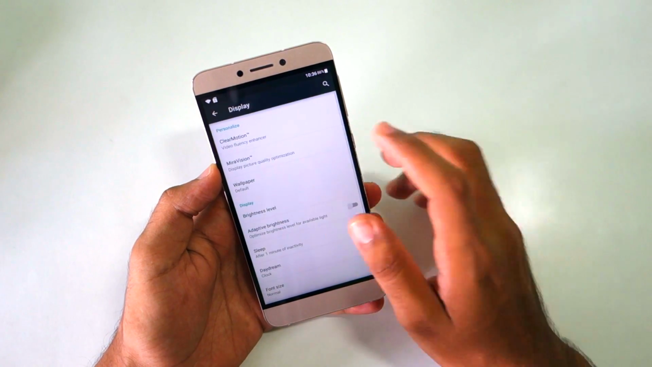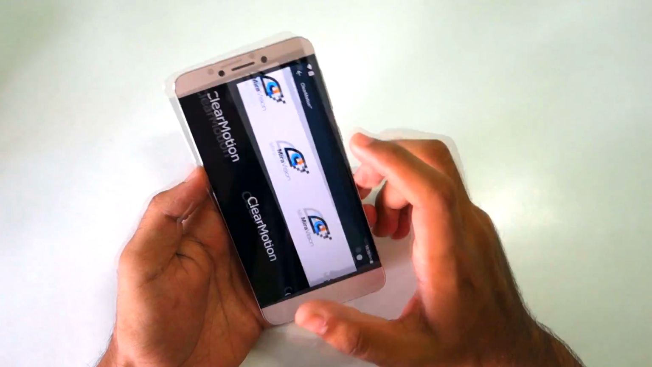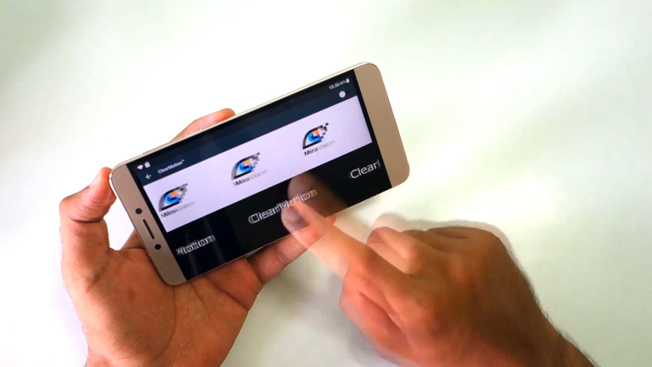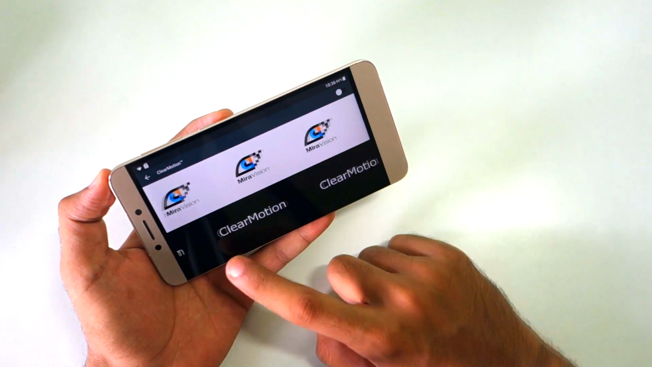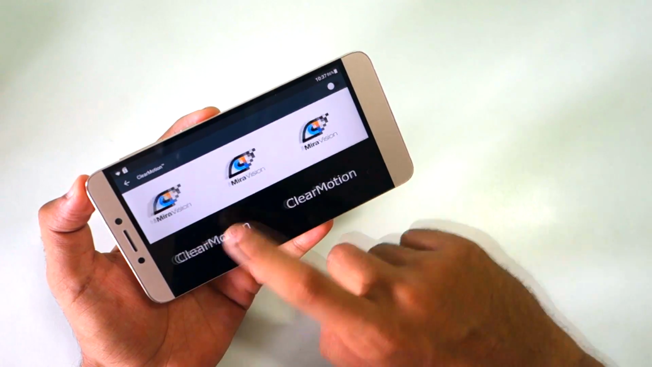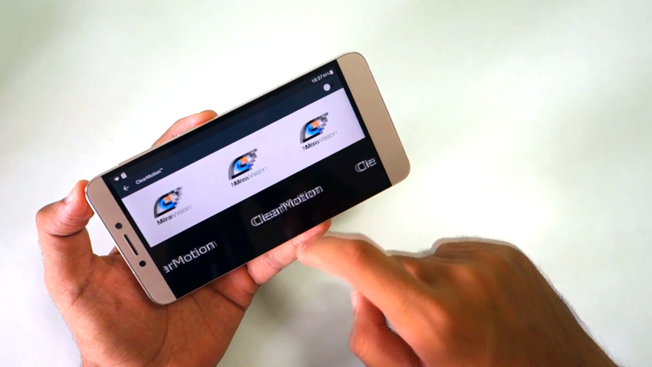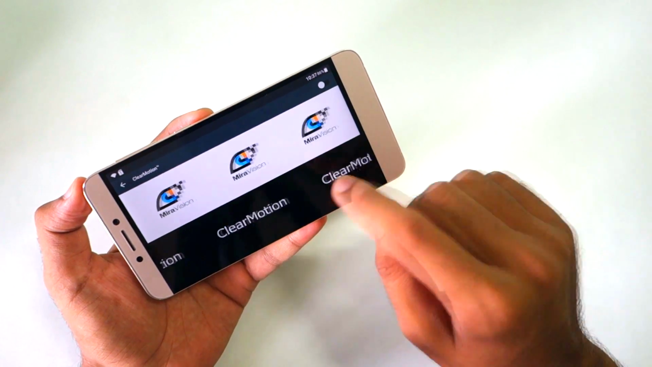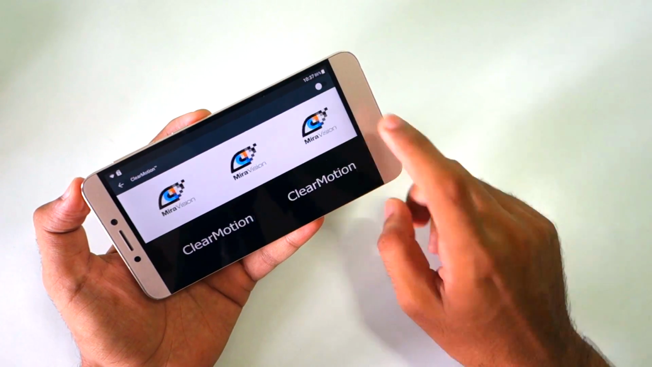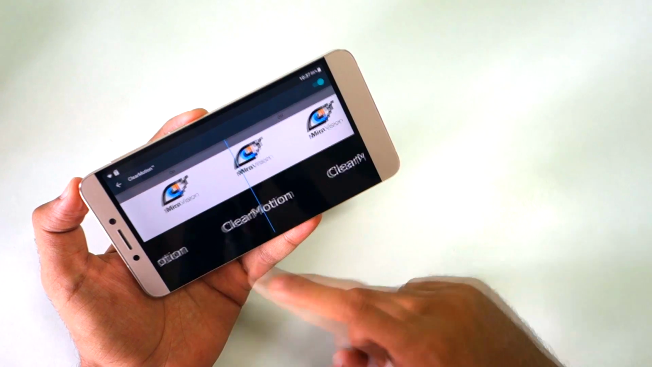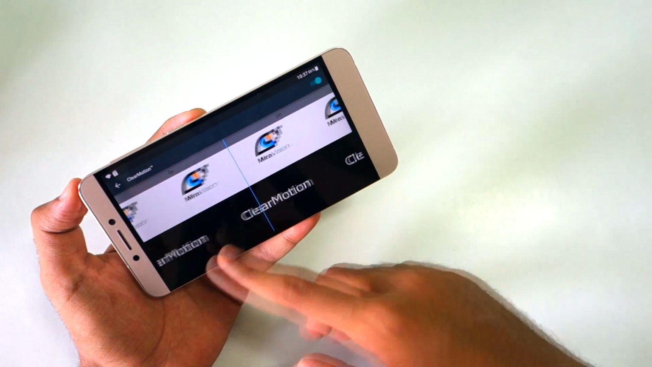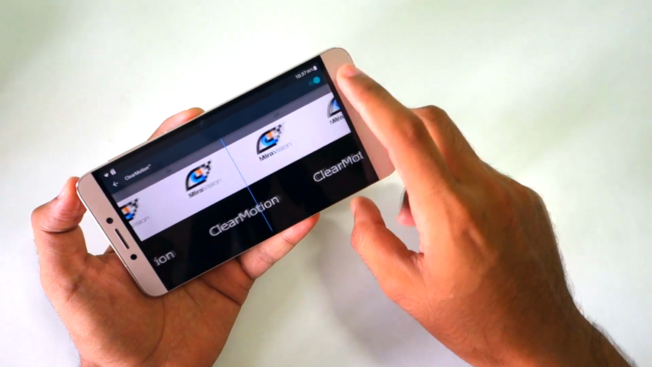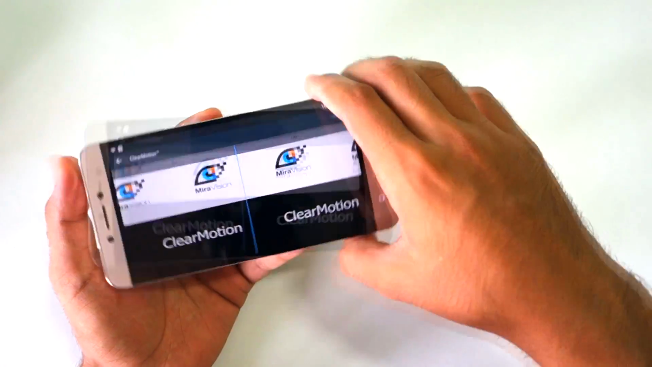So let's go into Display, then Clear Motion. As you can see, Clear Motion is not enabled as of now. And you can see the image looking a little blurry because it is not working at 60 fps. But if we enable this, then it looks really smooth and there are no jitters. So if you enable Clear Motion, this thing will happen.